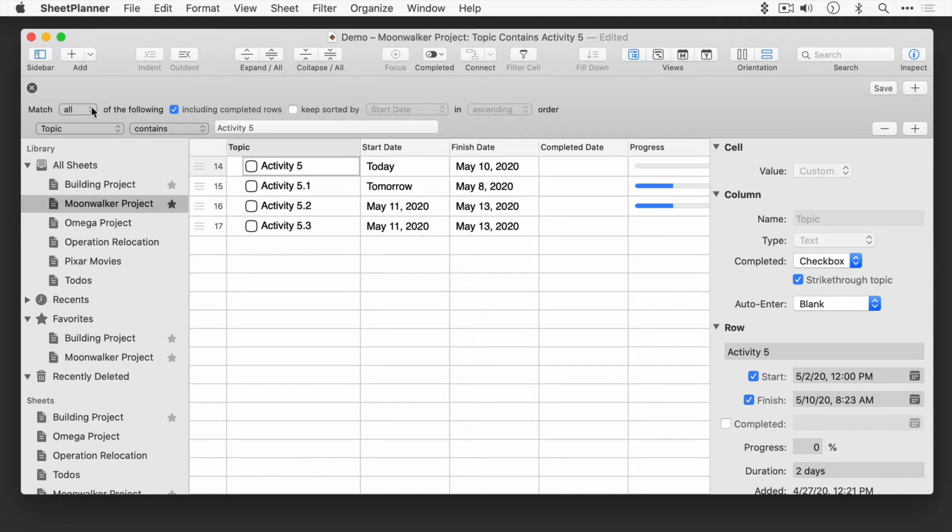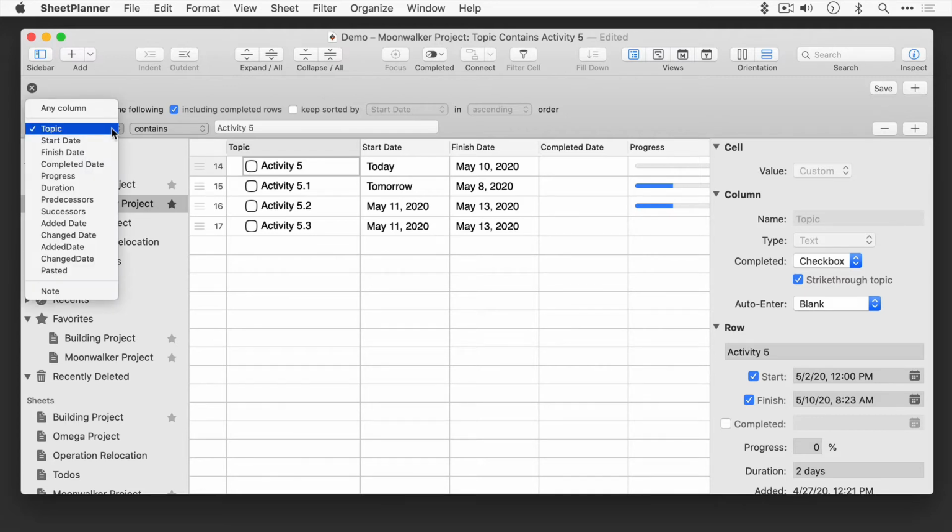Next, you can control what information actually gets filtered. The first part of this is the column you want to filter by. You can select a single column in your sheet, any column which will look at all of the columns, or the notes attached to your columns.